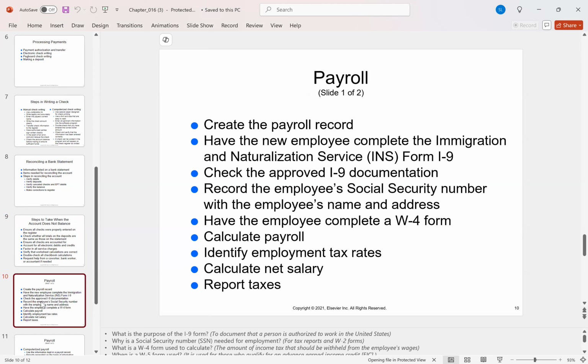For payroll, we are going to create a payroll record, have new employees complete the Immigration and Naturalization Service Form, or I-9, check the approved I-9 documentation, record the employee's social security number with the employee's name and address. We'll have the employee complete a W-4 form.